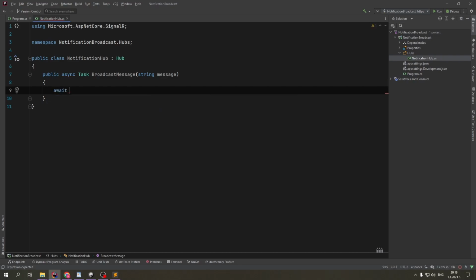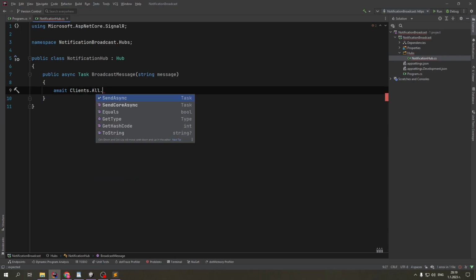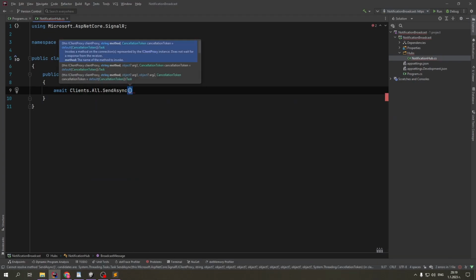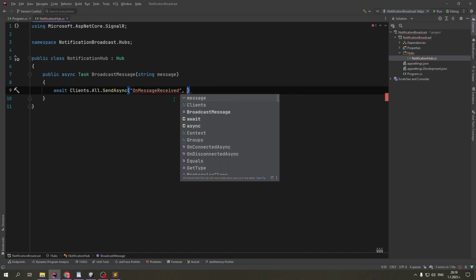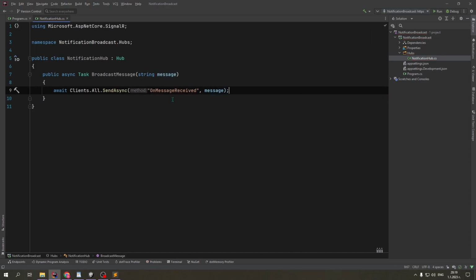So we write await Clients.All.SendAsync. And what does SendAsync do? It invokes a method on the client by a given name. So the name would be OnMessageReceived, and we pass in the message. Currently, the server would send that message to all of the clients that are connected to the hub, including the one that has sent the message to the server. And we want to prevent that. Instead of sending the message to all of the clients, we can send it to the others, excluding the one that has sent it, that has called the endpoint.